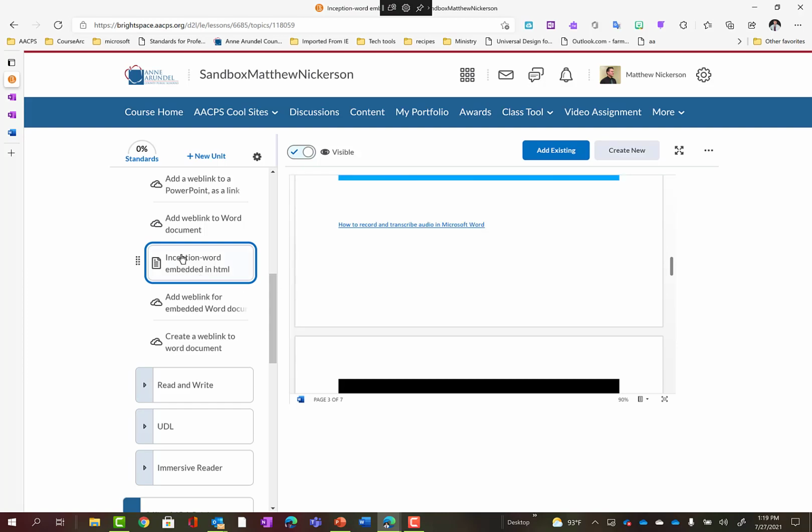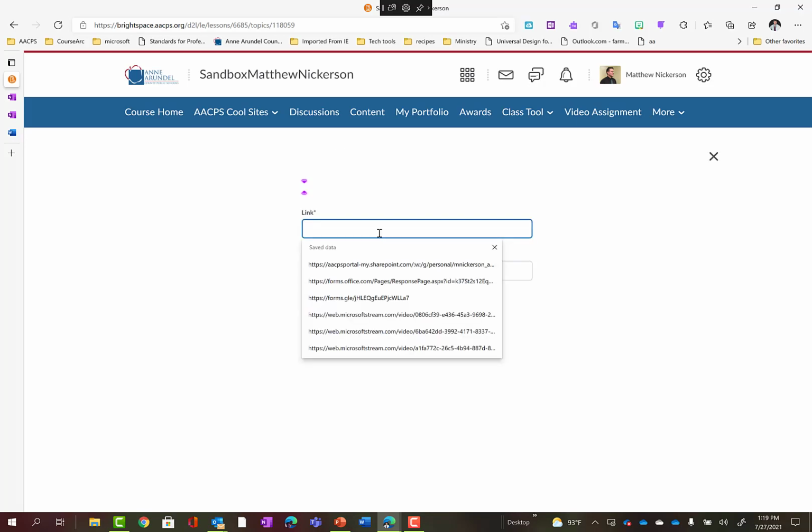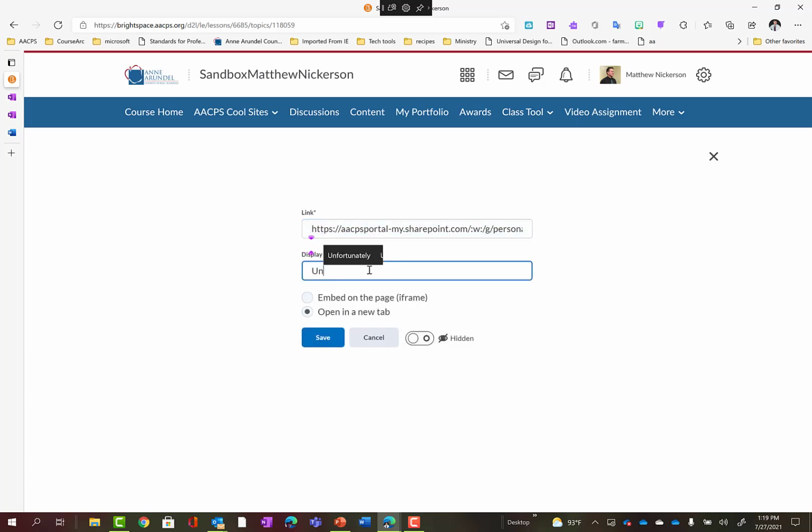So how did I create these? Well, I'm going to click on Create New. And two options here. If you just want to embed a link, the simplest way to do that is with web link right here. So I can paste, I don't know what this is, but it's suggesting some things. I can paste a link in here and say, this is an unknown link.